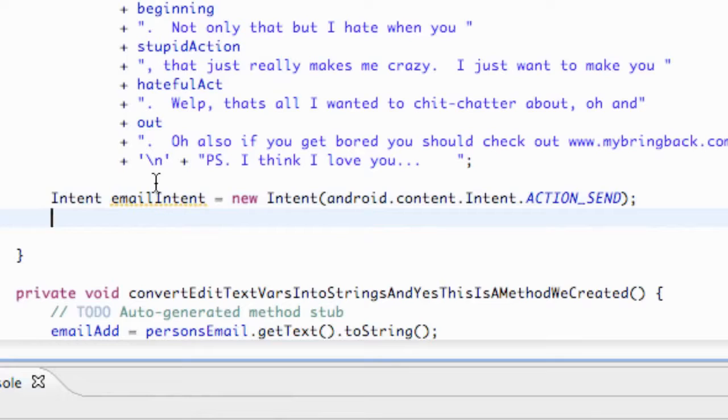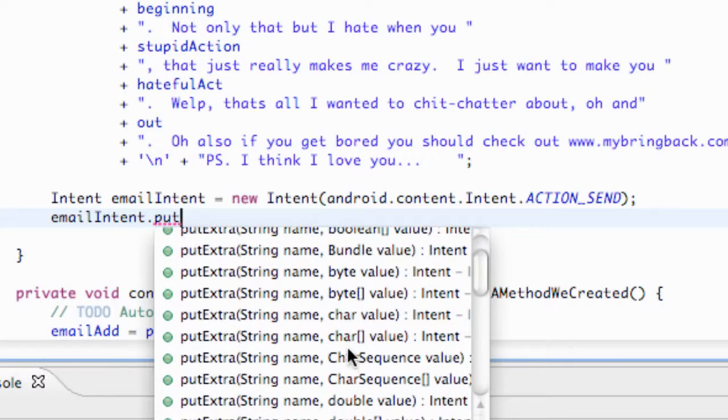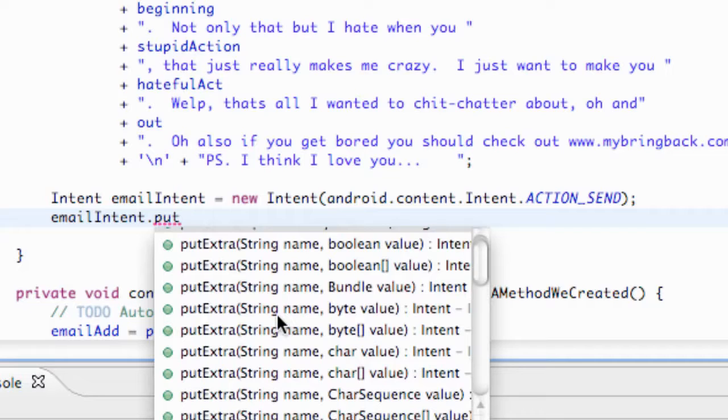And now what we're going to do is add some stuff to this intent to make it unique. So what we're going to add first is basically the email we're sending it to. So we're going to reference our variable that we set up, emailIntent dot, and then we say putExtra, because we're going to put some extra stuff in there. And as you can see, most of these have two things within the parameters: a string name, which again is going to reference something from the SDK, and then the data we want to pass through there.